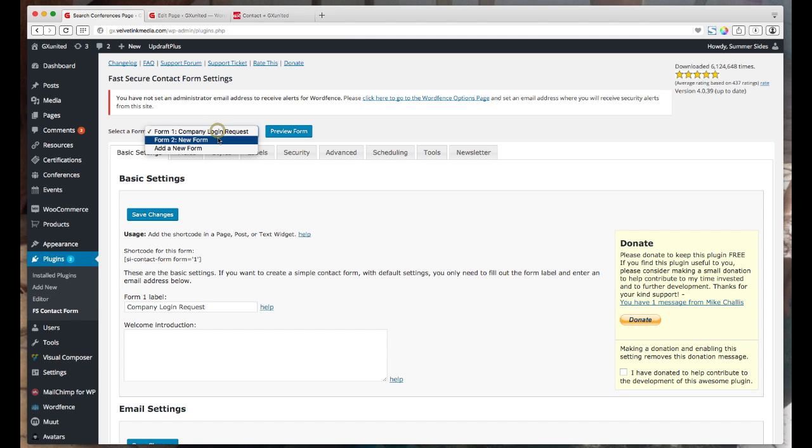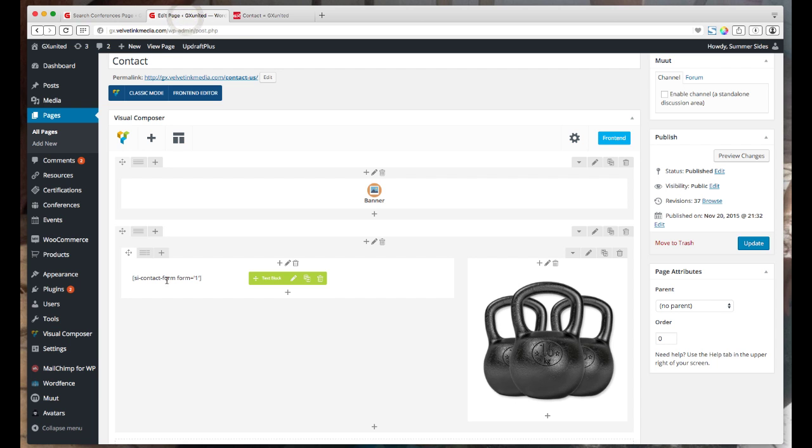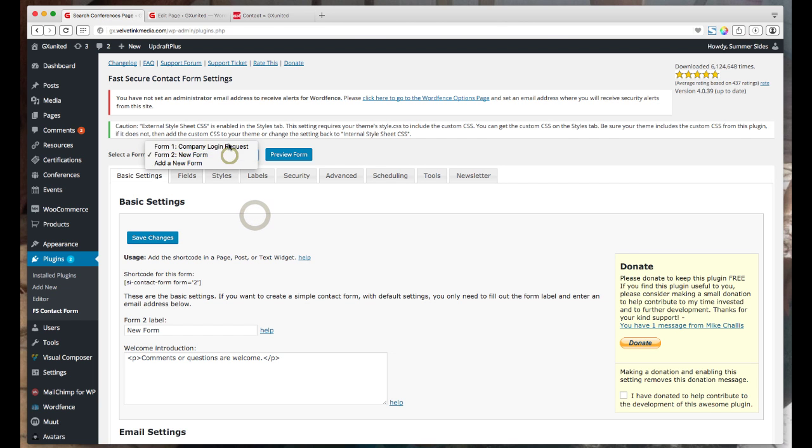And as you load and or create new forms, you'll see that the shortcode number changes. Instead of SI contact form 1, it's now 2. So if you need to change that or add that to the page, you would just copy and paste that shortcode into the page you're working with. Okay?